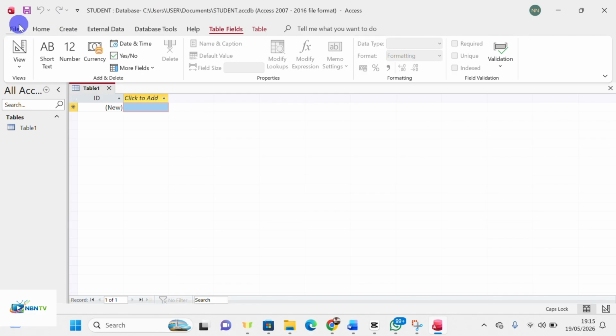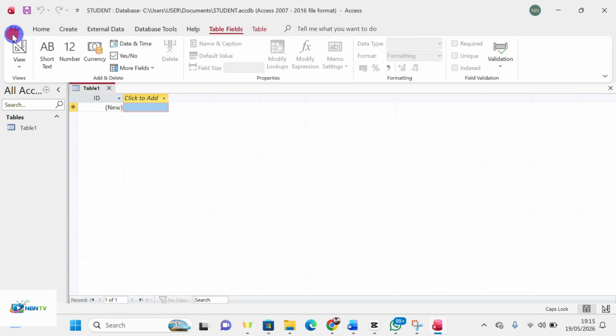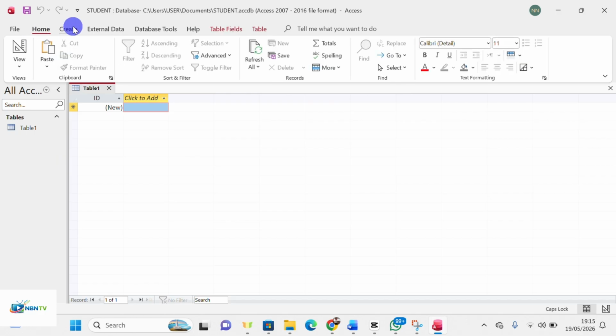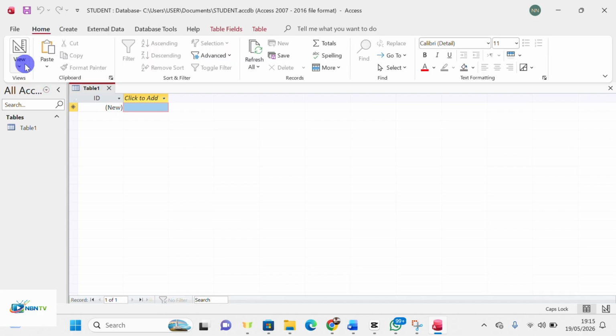Below the title bar, we have the file menu. On the file menu, we have New, Open, Save, Save As, and the like. Then just beside it, we have the tabs: the Home tab, the Create tab, the External Data tab, and the Table tab. All these are called the tabs. Then below the tabs here, we have the ribbon.